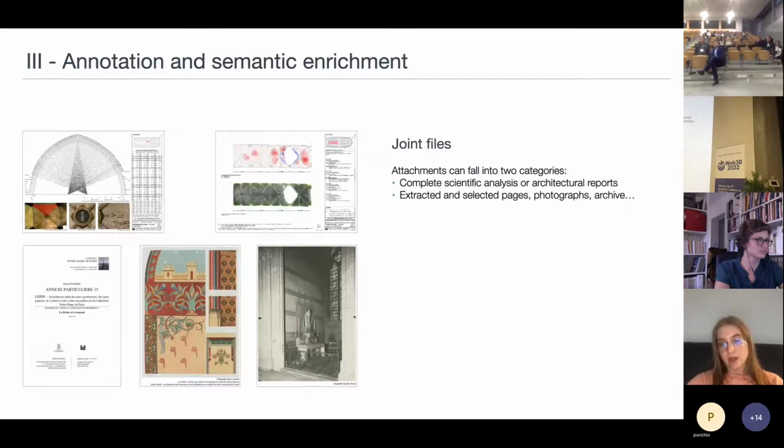As well, you also had the possibility to join files. So these could take many forms. It could be complete reports, so complete scientific analysis, but also selected and extract pages. So it could be also different formats such as PNG, images, or directly PDF.